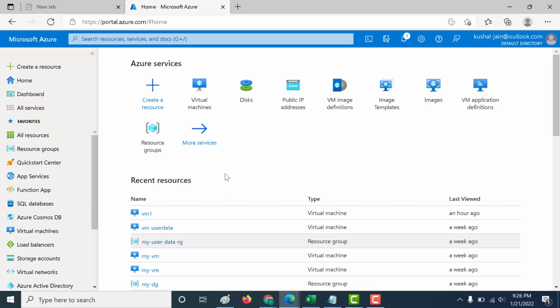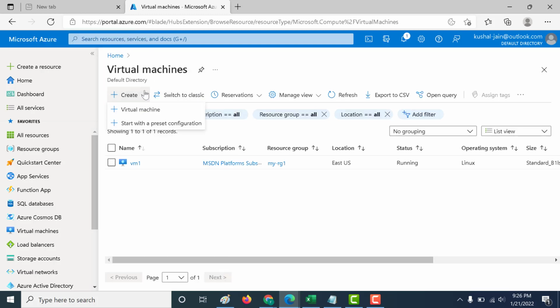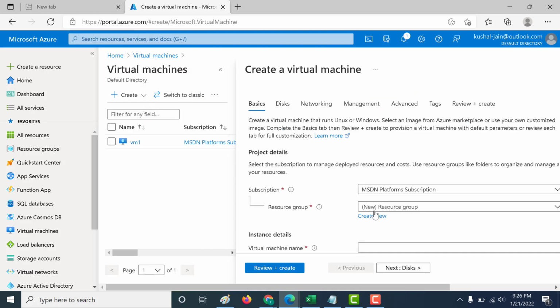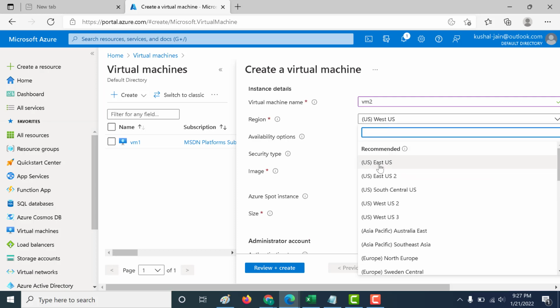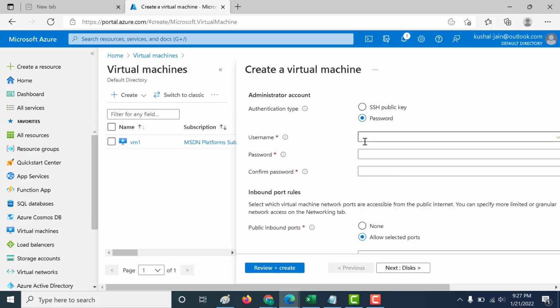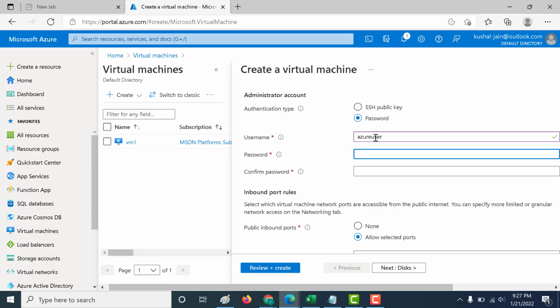So let's go back to our console. Let's click on Create Virtual Machine. Let's click create a new resource group. I'll just call this my RG2, click on OK. I'll create this in US East, and let's try to access this using a password. So I'll just call this Azure user, and I'll give a password for this.